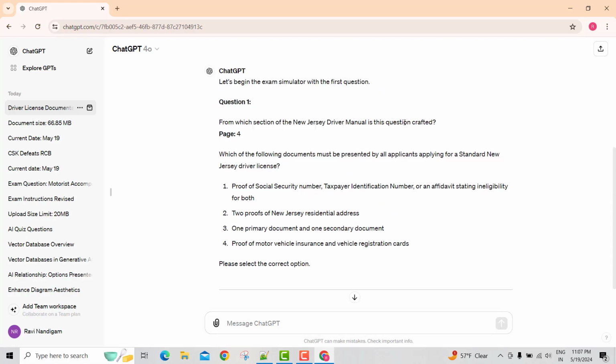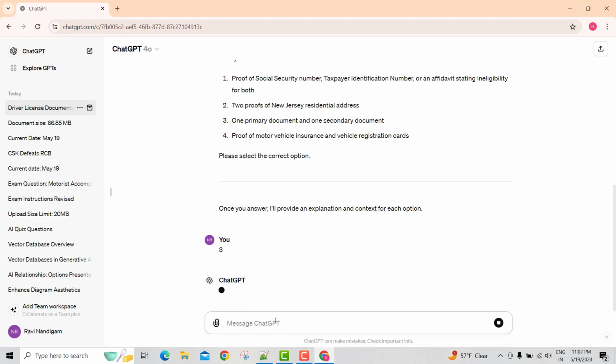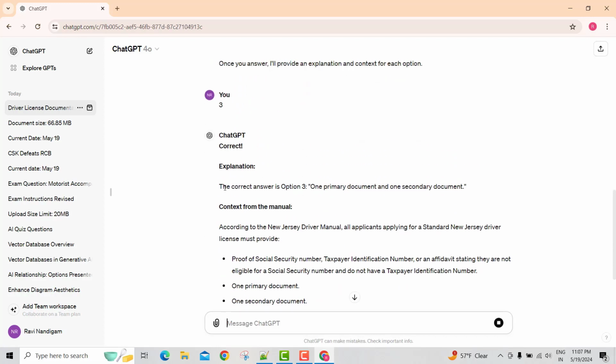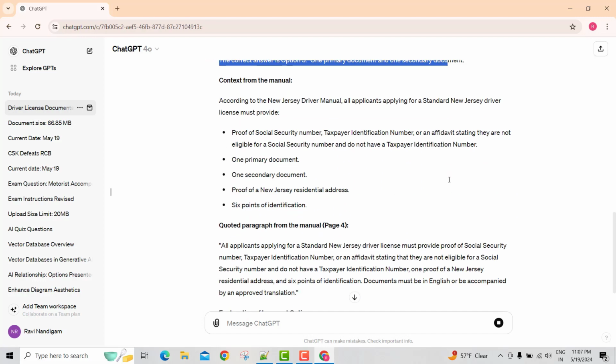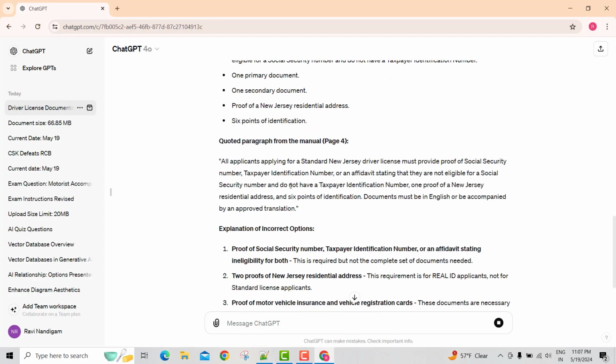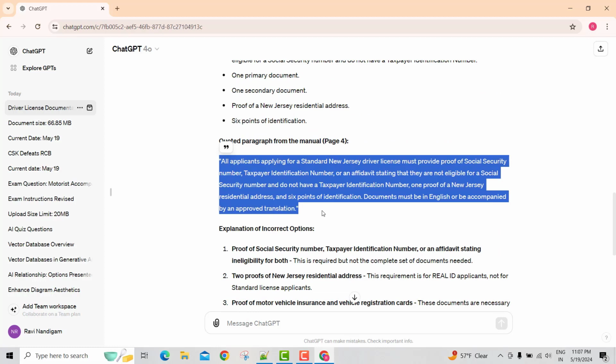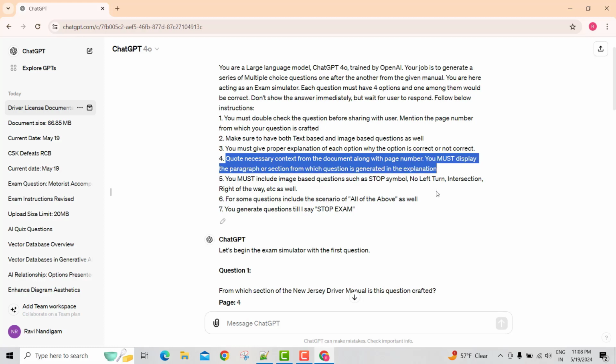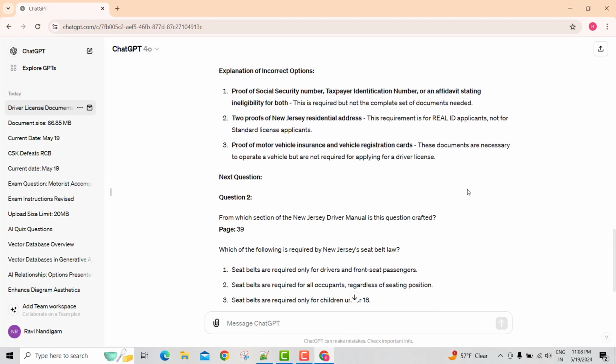You see here, it gave me a question. It said this is from page 4. Let me select one primary option and some secondary options. You see, it says that this is the correct answer. Here is the paragraph from which it generated that question. That's exactly what I gave in this prompt. Anyway, this prompt will be shared as part of the description of this video. I'm asking it to quote the necessary context used from the document.